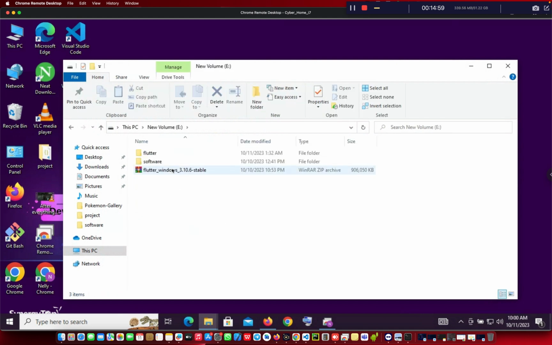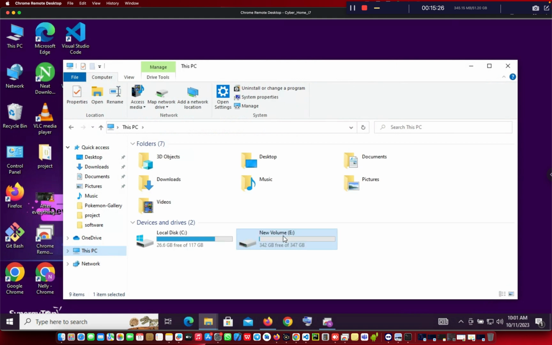Just like this. Mine is 3.10.6. That is the previous version that I got, because I see the new version is 3.13. Yeah. So let's say this is the one that I have. What you do, you extract this folder to a specified directory you want. Because mine is on local disk, the second new volume.